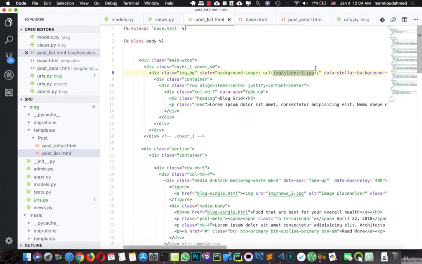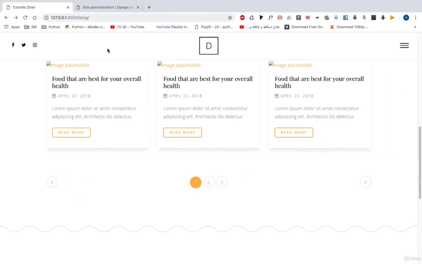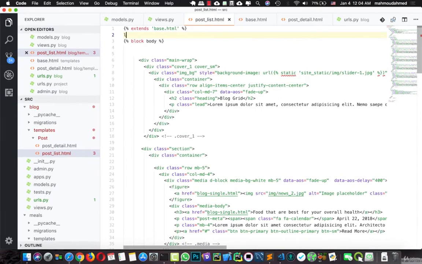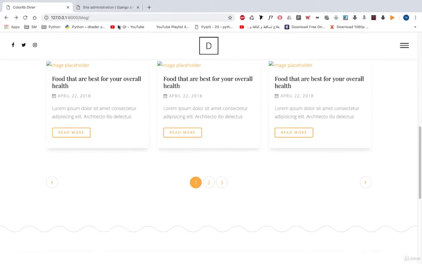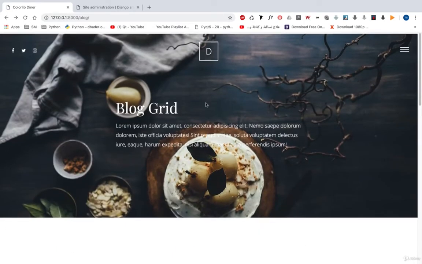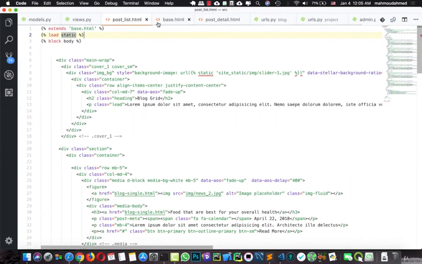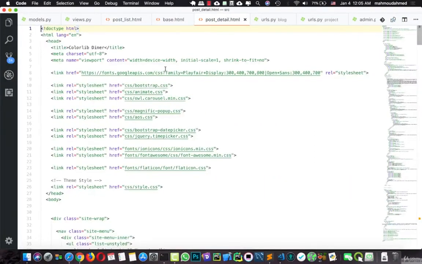So yeah, just like this. Hit save, and we need to load static. Yeah, I was about to forget this. Static. Yeah. Now let's refresh our page, and we have our background image. Okay, this is awesome. Now we need to add this to our post detail.